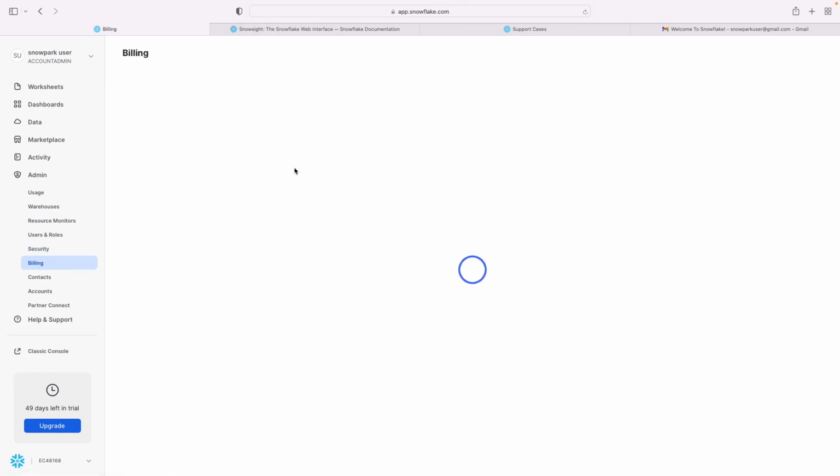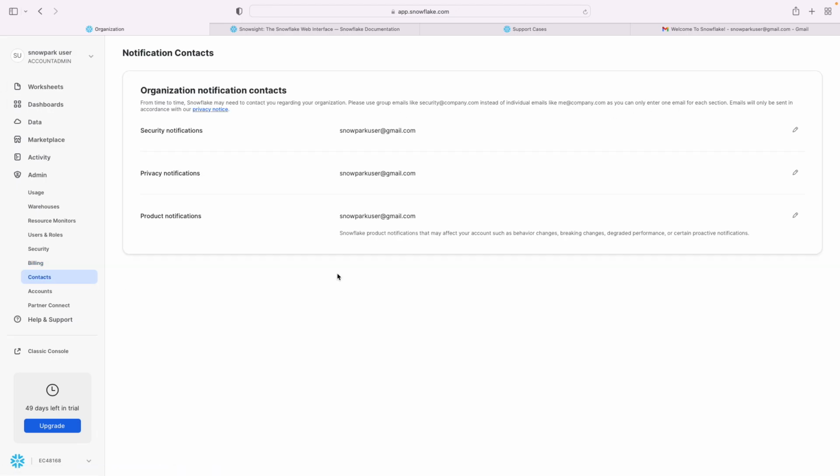And billing will show us the payment method that we would like to use to pay for this Snowflake instance. Like we can add a credit card, debit card, or anything. So once the trial is ended, we will be charged for how many credits we use from this payment method. And contacts is the place where we store the notification information, like we can provide the email address here so that all the notifications related to these areas will be sent to this particular email user.